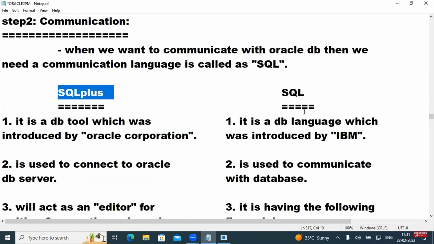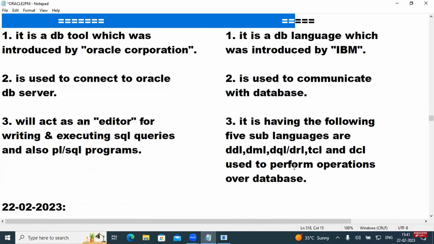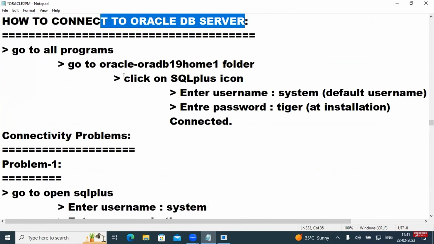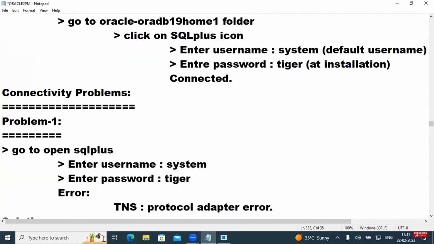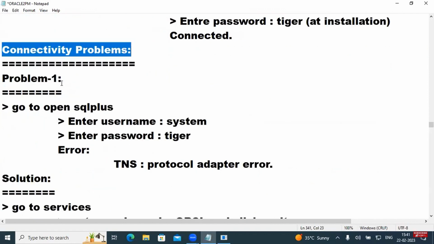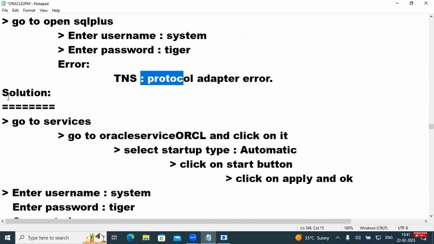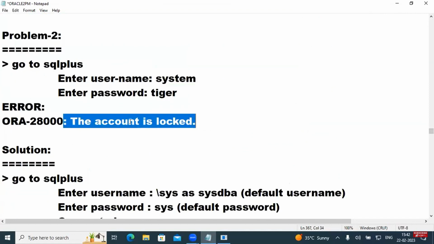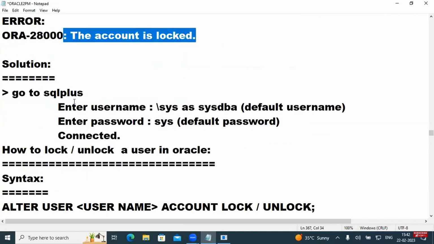We discussed the differences between SQL Plus and the SQL language here. After that, I showed the steps for connecting to the database server. And at the connectivity level, there are some connectivity problems. Problem number one, TNS protocol error, and how to overcome it; the solution I also gave. Problem number two, the account is locked, and how to overcome this.